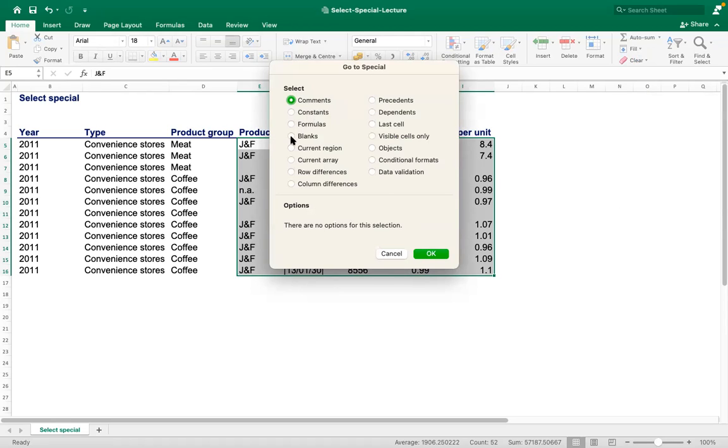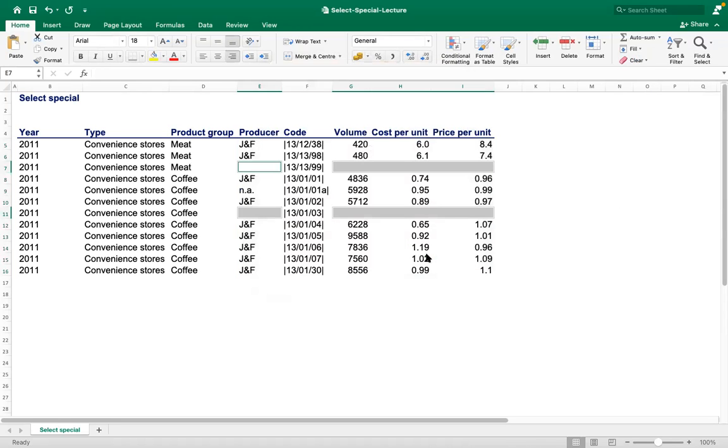But here what we are looking for is the blanks. So we will hit the blanks and we'll hit OK. The grayish part and the white part are the cells which are blank. Okay, it shows. So now what we have to do, we have to replace it with something.